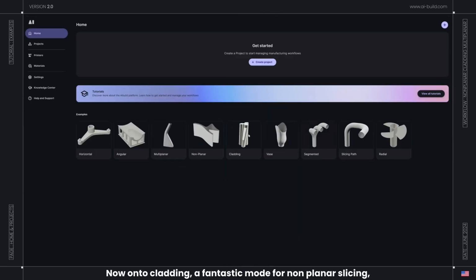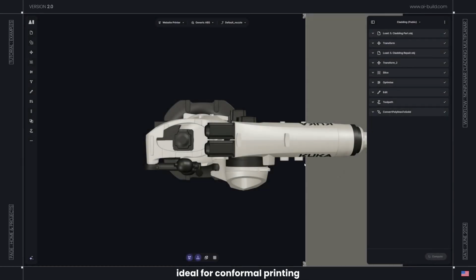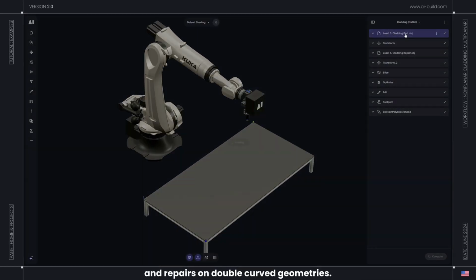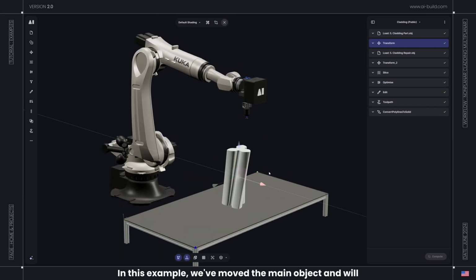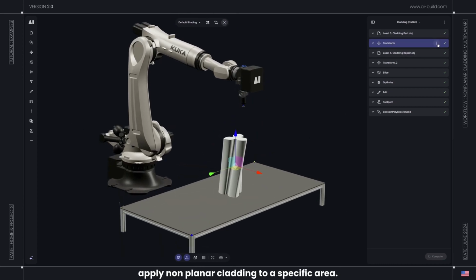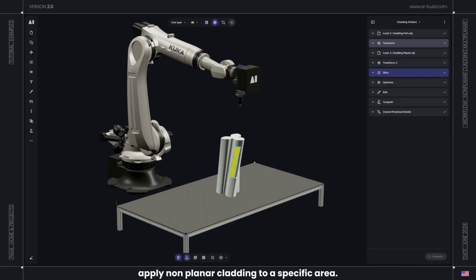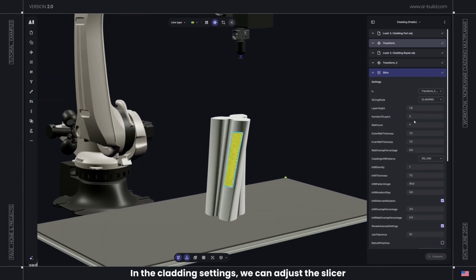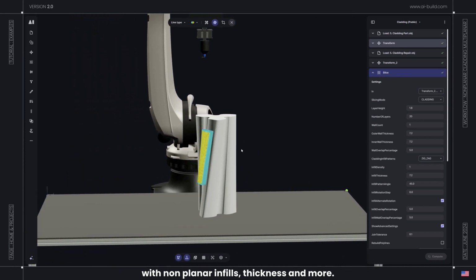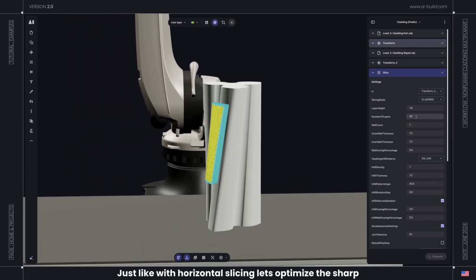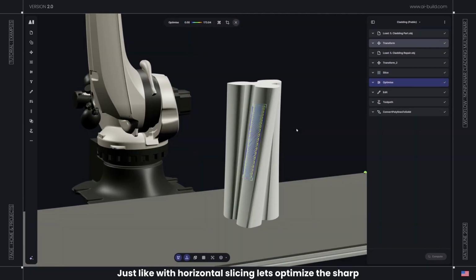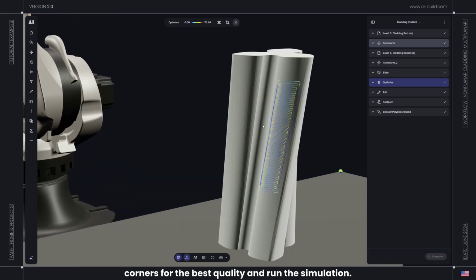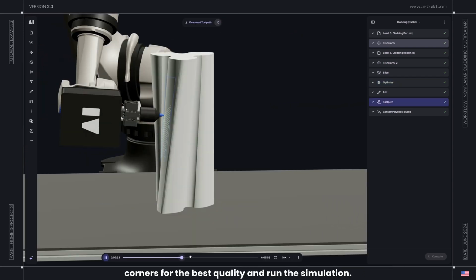Now onto cladding, a fantastic mode for non-planar slicing, ideal for conformal printing and repairs on double-curved geometries. In this example, we've moved the main object and will apply non-planar cladding to a specific area, imported as separate geometry for full control. In the cladding settings, we can adjust the slicer with non-planar infills, thickness, and more, just like with horizontal slicing. Let's optimize the sharp corners for the best quality and run the simulation.